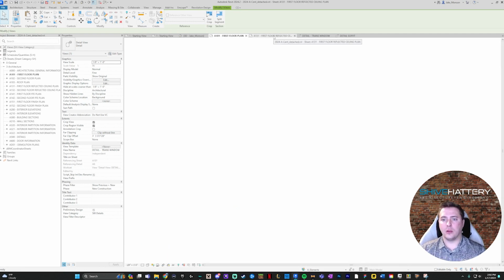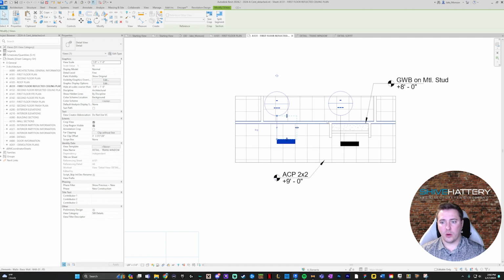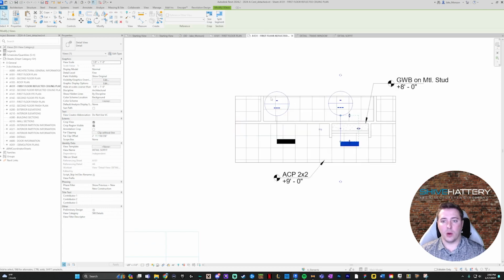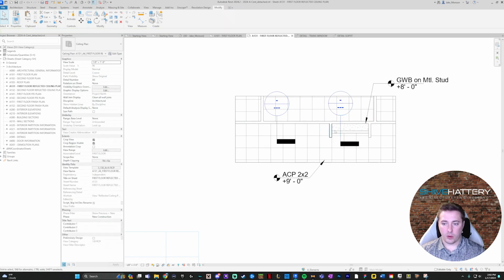Now, there's no problem having this called out in two locations, but for clarity's sake, maybe we don't want to show the reflected ceiling plan section on the floor plan, and likewise we did not want to show it on the floor plan on the reflected ceiling plan. So how do we fix this? Well, I've added a parameter into our project.